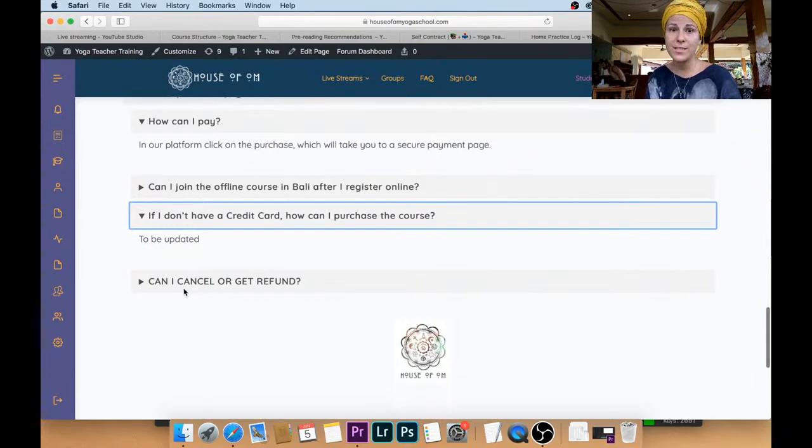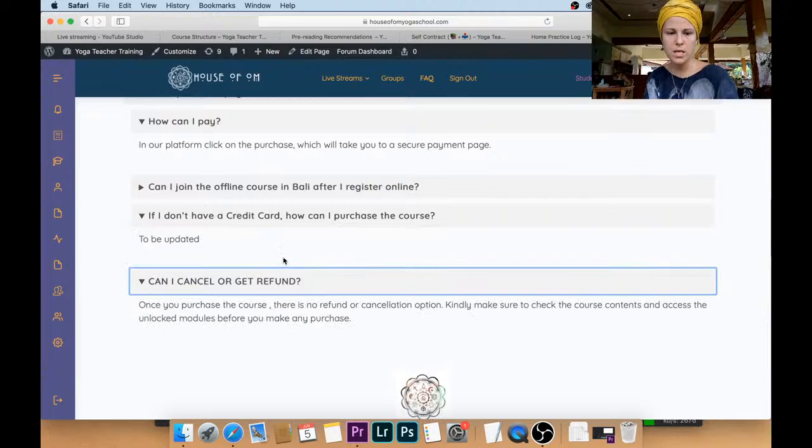And for the end, can I cancel or get a refund? We have a special policy: once you purchase this course, there is no refund or cancellation policy. So we are kindly asking everyone to make sure to check the course contents and access the unlocked modules before you make any purchase. That's why the first 3 stages are unlocked, so you can check, see how it feels, and if you feel like this is something that you resonate with, then you can purchase the course, and after that we are not doing refunds.